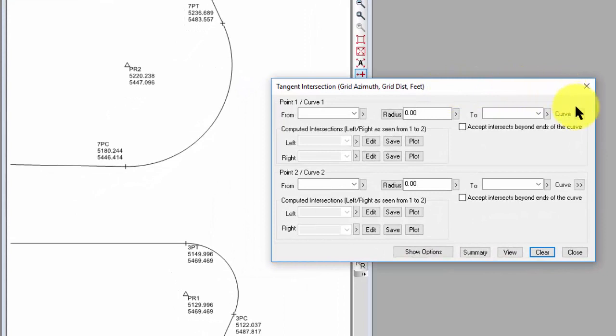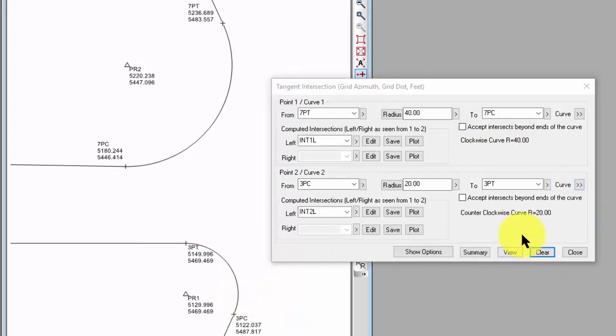And then the easiest way for me to set this up is to just use the double chevron here and pick this return over here. And it fills in the PC, PT, and the curve information. Do the same thing with the other chevron. And once again, it fills in the PC, PT, and curve information.